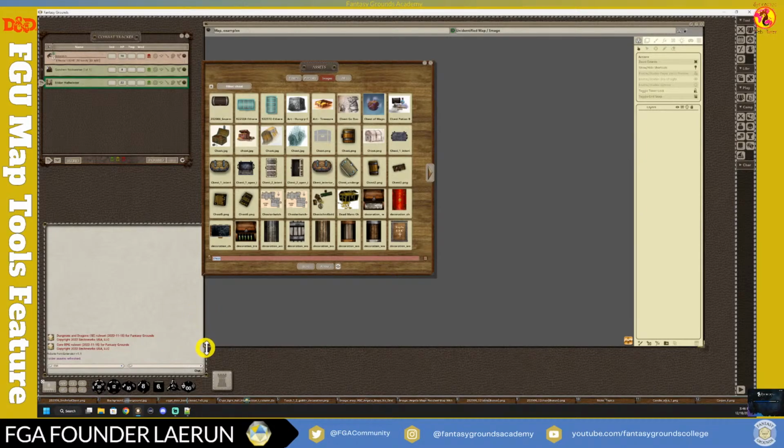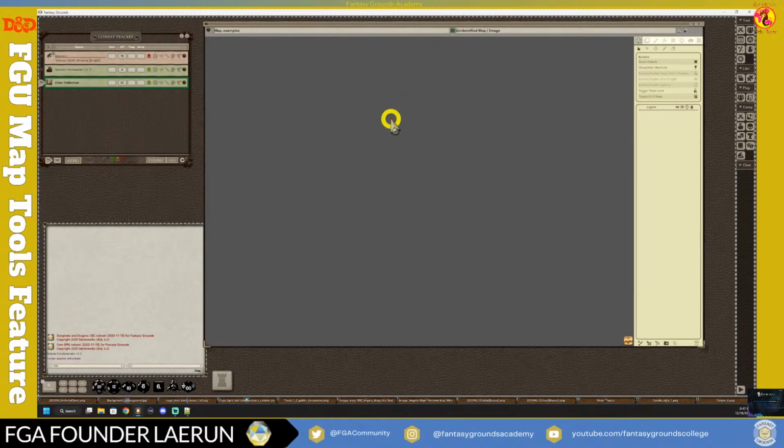So now that I have all that done, I've already done most of that ahead of time, I'm going to go ahead and close the assets. That makes it a little easier when you're getting ready to build a map.